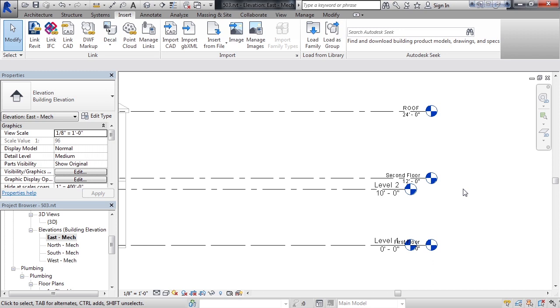Now, we want to use Copy Monitor to monitor any changes, but before we do that, we have a few discrepancies. One, the level names don't match. Two, level 2 doesn't match the second floor from the Architects project in height. So really what we should do is rename our levels to match the Architects project, and we also should align them so they're at the same height.